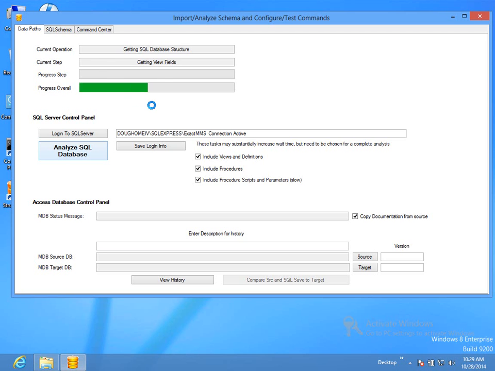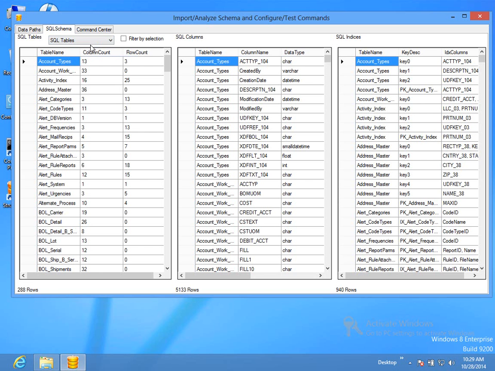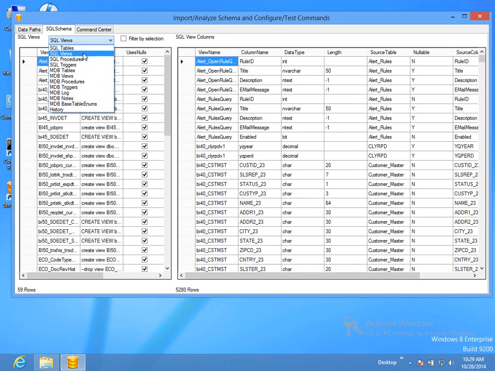You can see up in the progress meter some of the steps that it's going through. Okay, when the message says it's completed, it should have completed the analysis of the SQL database. And if you look in the SQL schema tab, these are all the tables that will gradually be filled in. The SQL table should be filled in now, and you should be able to see whatever data is present.